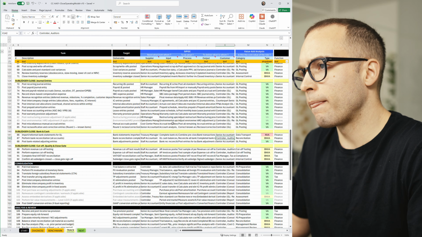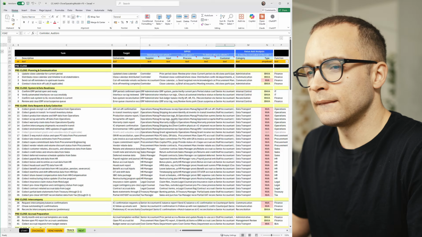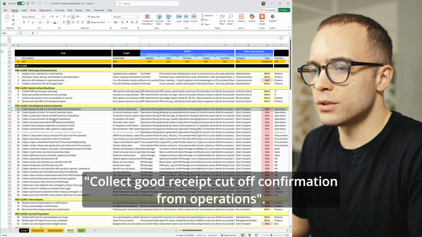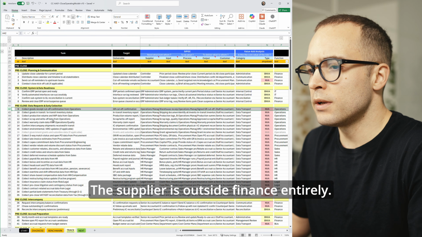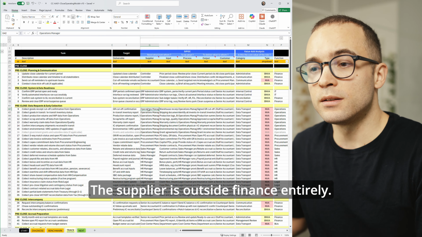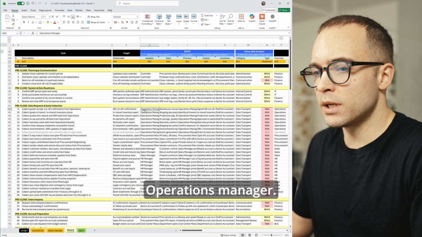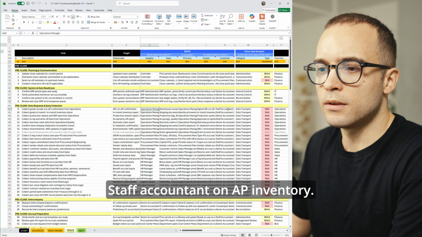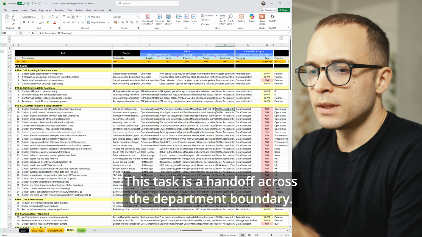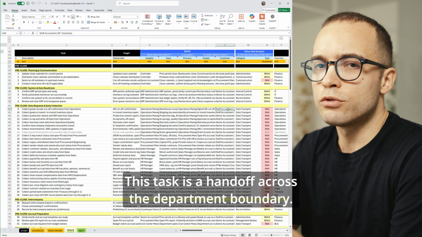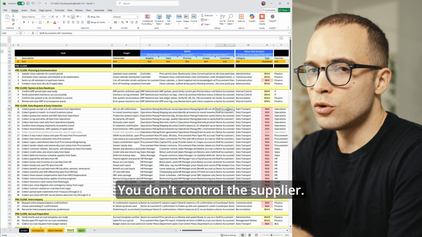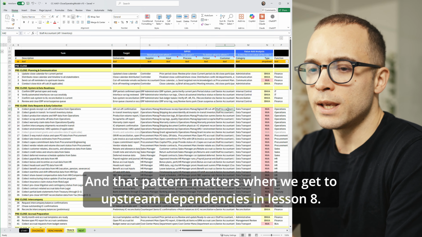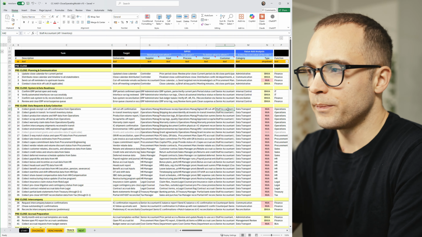Let's look at a different one. Task 9. Collect goods receipt cutoff confirmation from operations. The supplier is outside finance entirely. Operations manager. The customer is inside finance. Staff accountant on AP inventory. This task is a handoff across the department boundary. You don't control the supplier. And that pattern matters when we get to upstream dependencies in lesson 8.